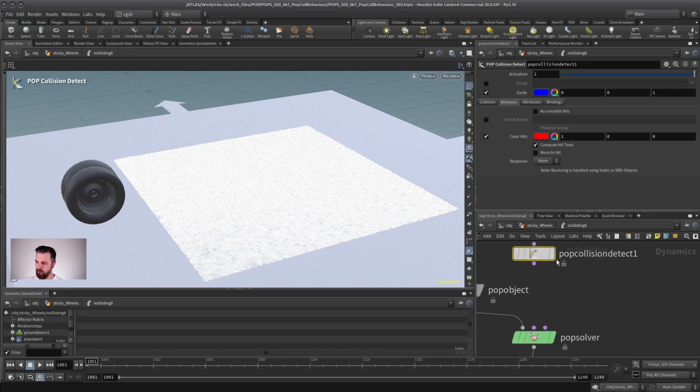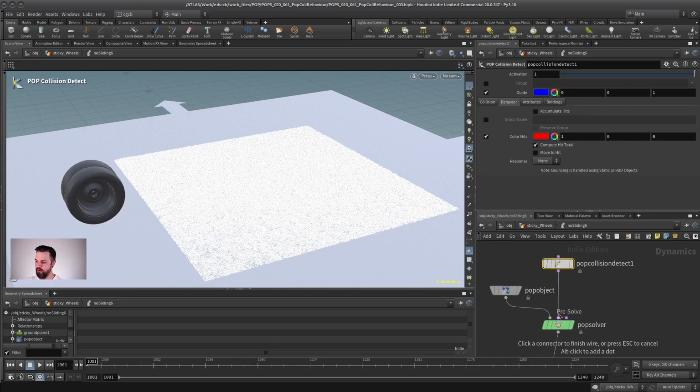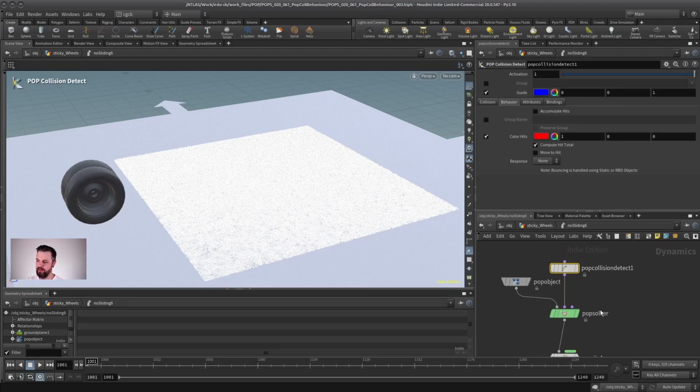So in my experience, what you should connect this to is the first input, the pre-solve of our pop solver. So this should be calculated in the beginning of our simulation, not at the end of the frame. And what you can do now here is you can set certain behavior specifically for certain objects.